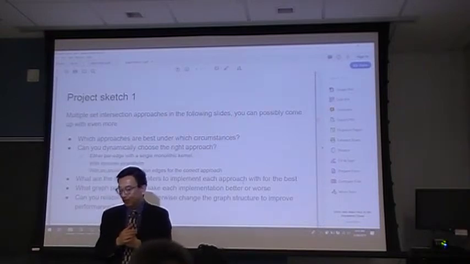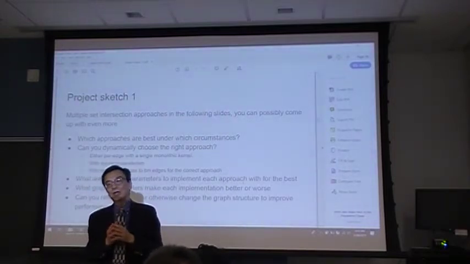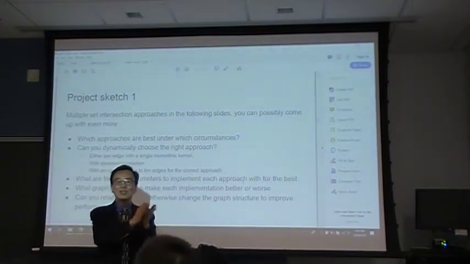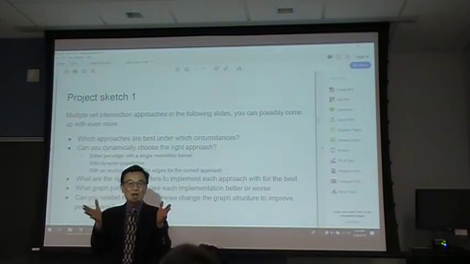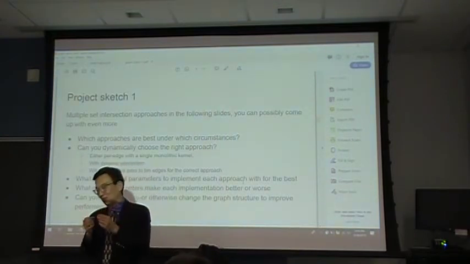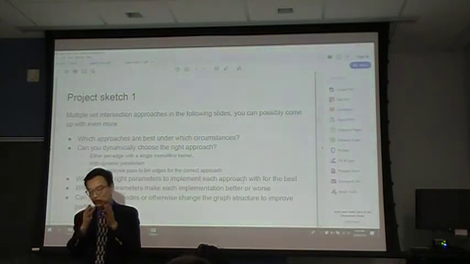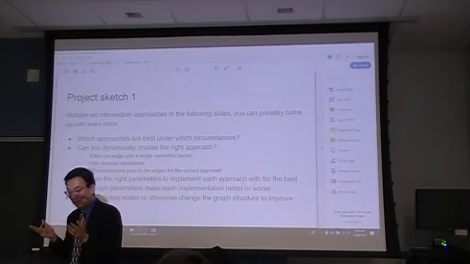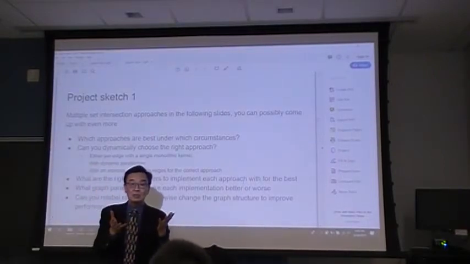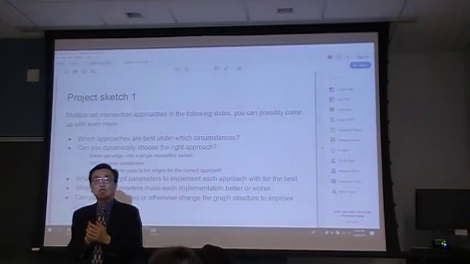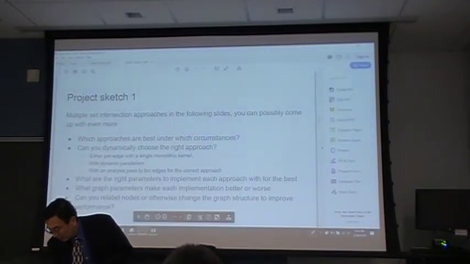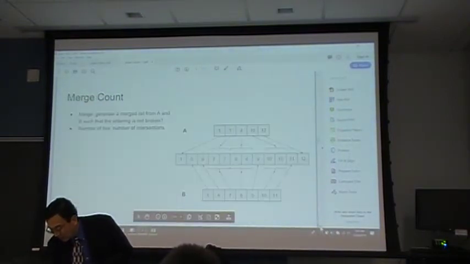And you can even go farther and say, I'm going to try to figure out how to write a kernel, right? That would apply different intersection methods to different parts of the graph, depending on the condition of the node or the edge that that particular thread is processing, right? This is what we call the mega kernel, right? So you can have a kernel that implements all these things, and then you dispatch the code according to the property of the edge or nodes that you're seeing. So that will be one project sketch, and then you can have another project sketch.